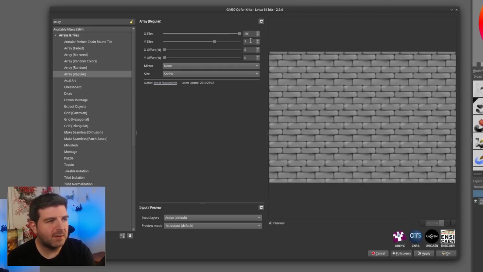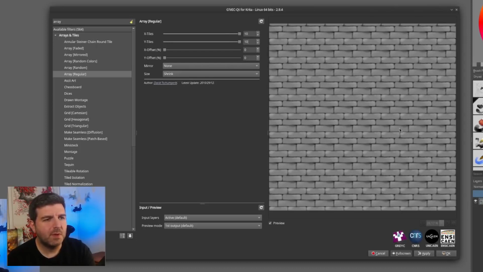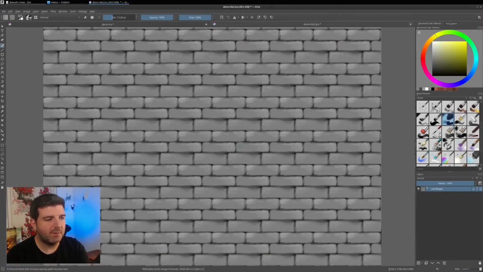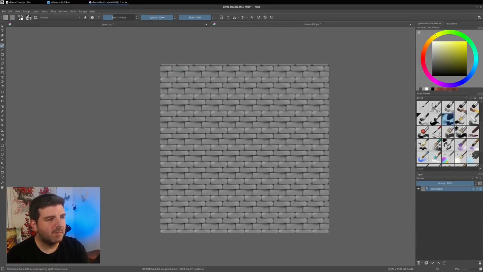Maybe I will go to 10 and maybe 10. So this way I'm sure to have a very big wall. So once I'm done, I press OK, and GMIC will send this to Krita. And now I have a picture that is my texture repeated.